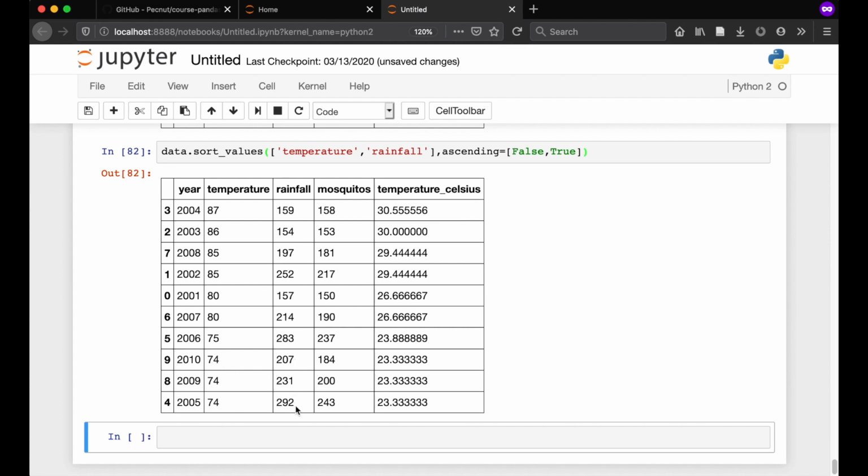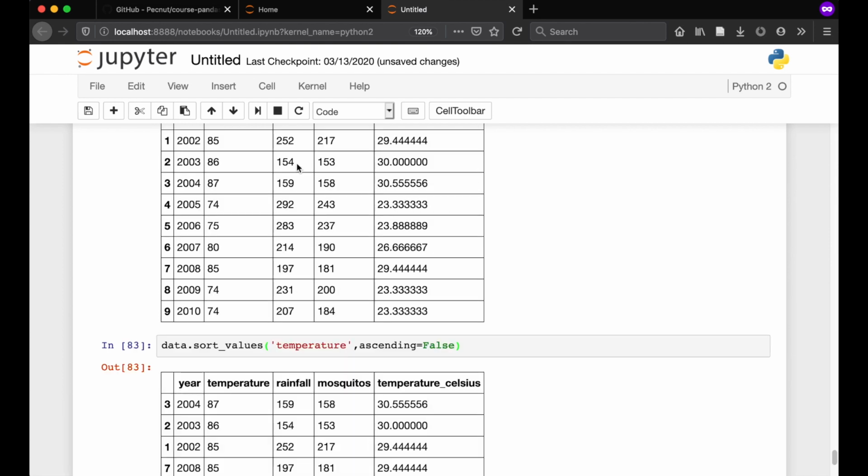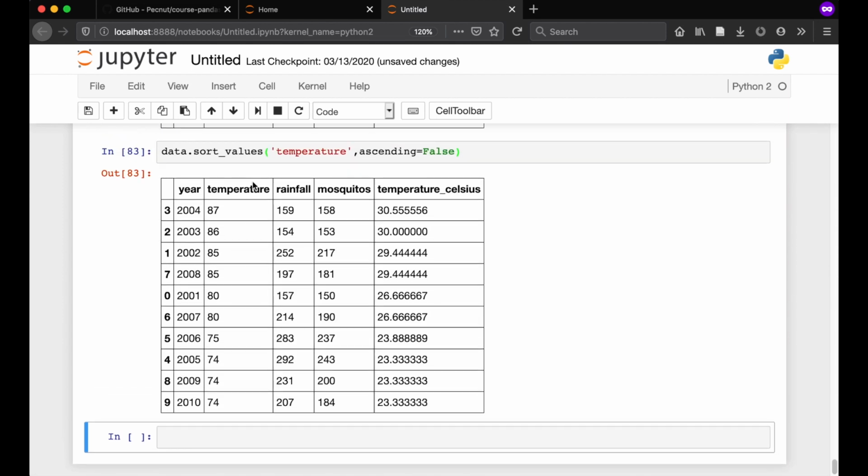So the temperature is now descending, but every time the temperature is the same, the rainfall is now ascending. If you are just trying to sort by one thing, so sort by temperature, you don't need to have the square brackets, and you don't need the square brackets by ascending either. So sorting by temperature, ascending equals false, also works like that. Okay, I'm going to give you a moment to play with that, and then we'll come back and we'll wrap up this half.